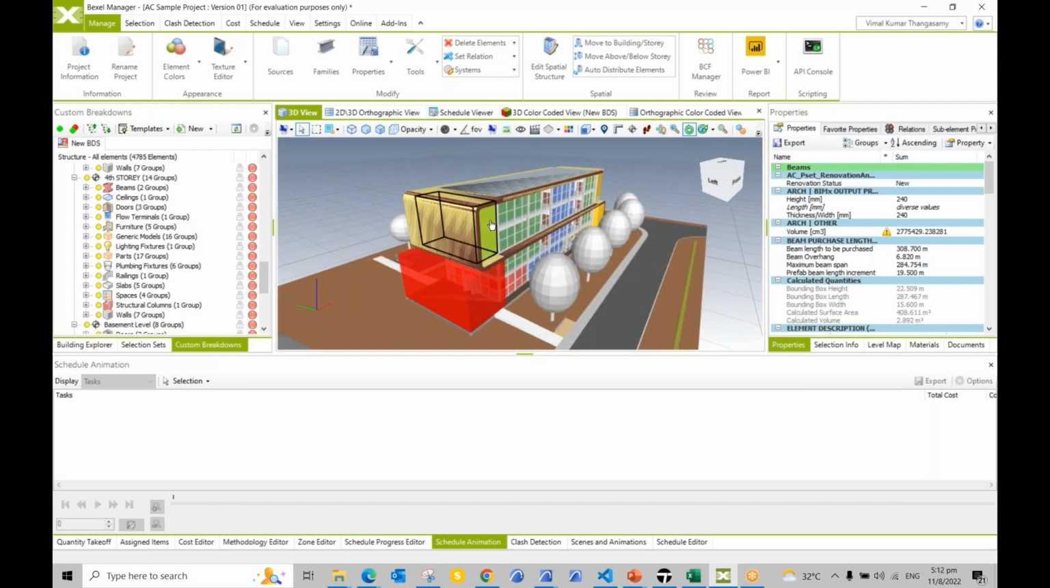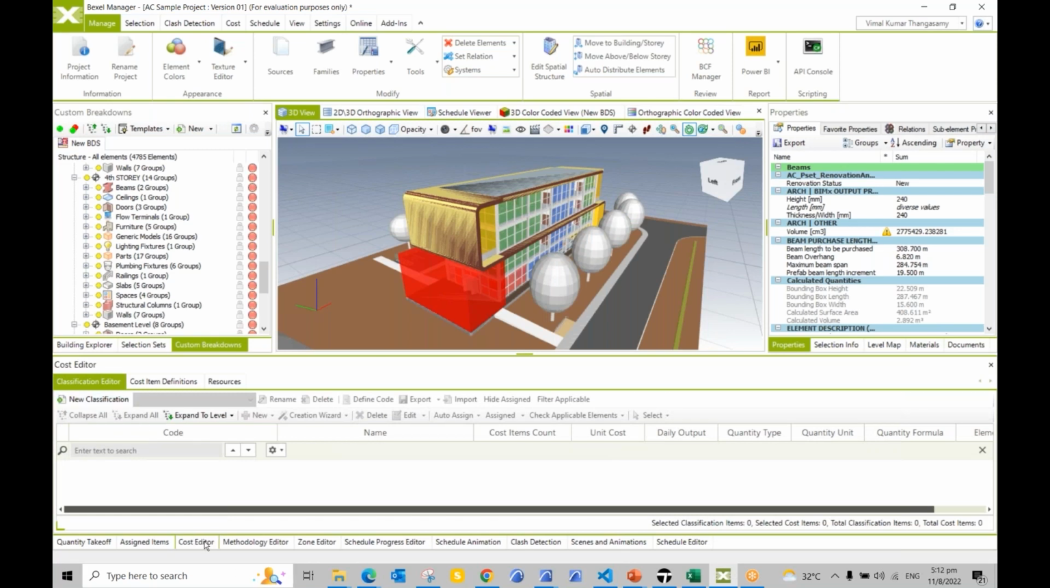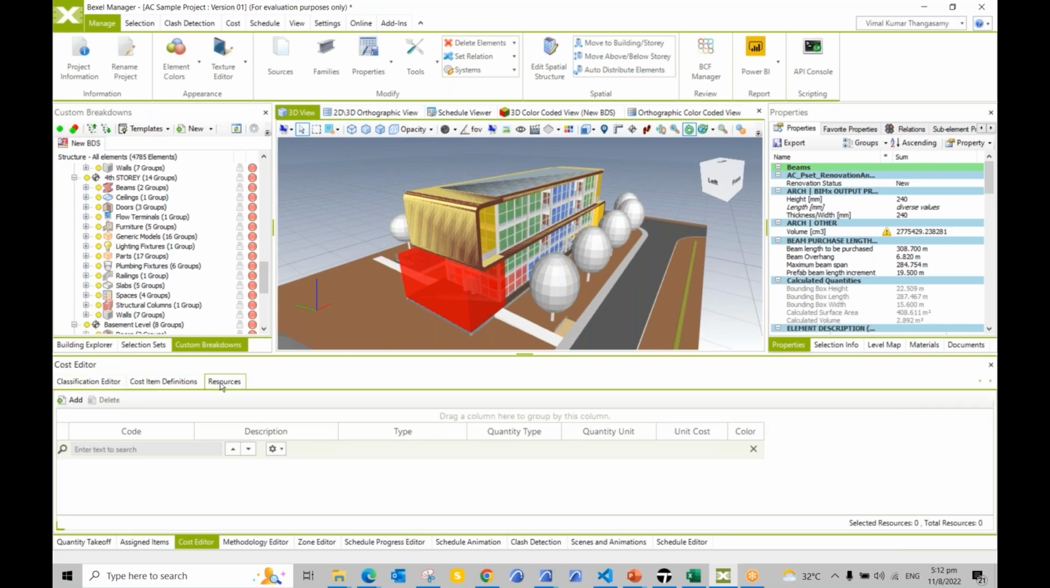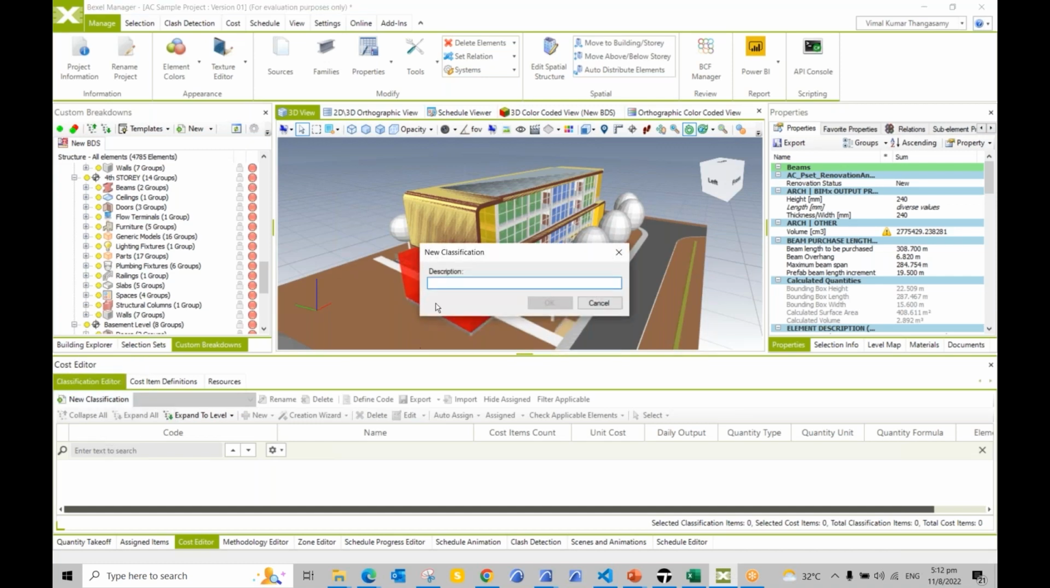Now let me go ahead and create the cost editor. Under cost editor, if you see here at the bottom, we have classification, cost item definition, and resources. Let's see one by one. First I need to classify the elements according to the type. So I can create a new classification here. Let's key in new cost classification.